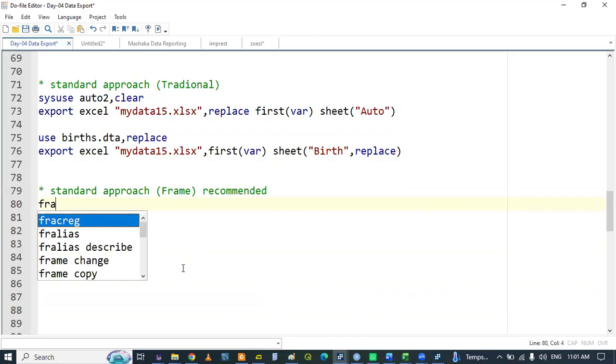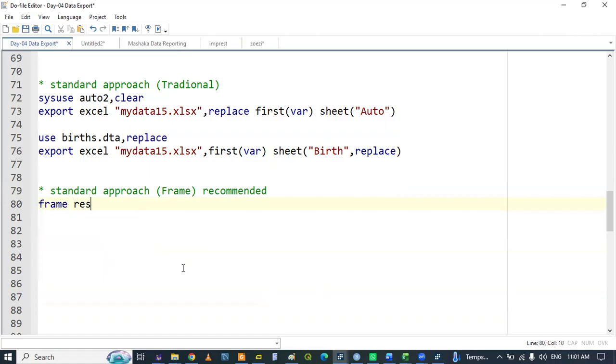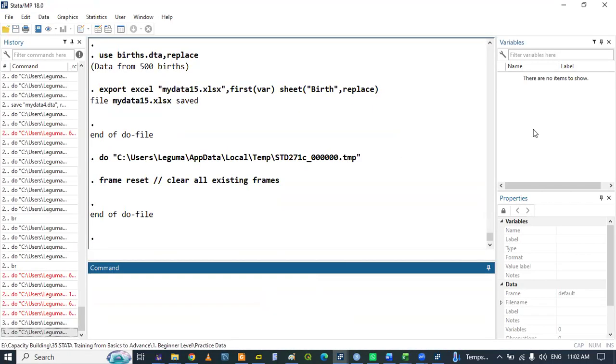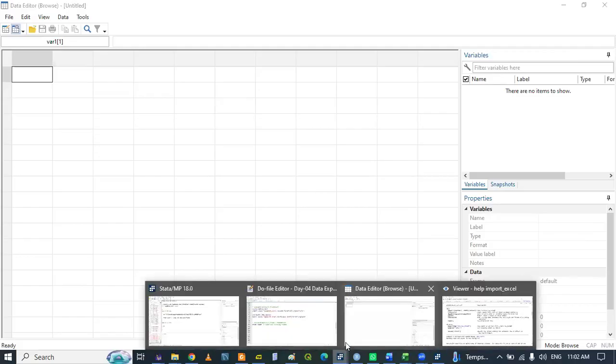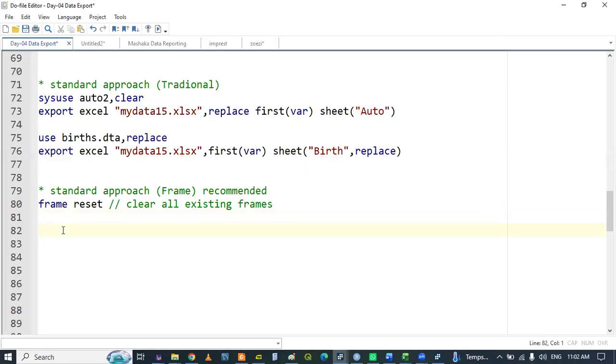So number one, I'll start with frame set, clear. This will clear all existing frames. This is the purpose of this function. I don't want anything there, so it will clear everything, including the current data. We have nothing here. So what now?